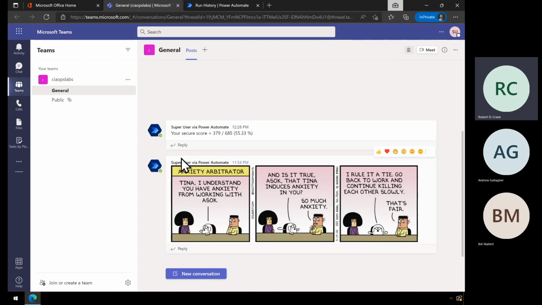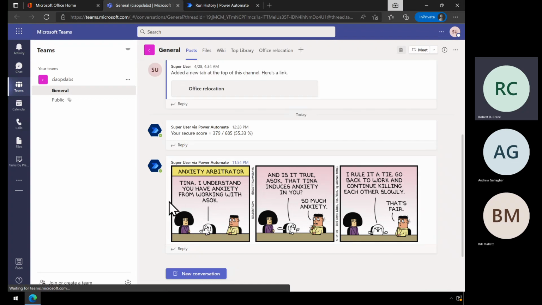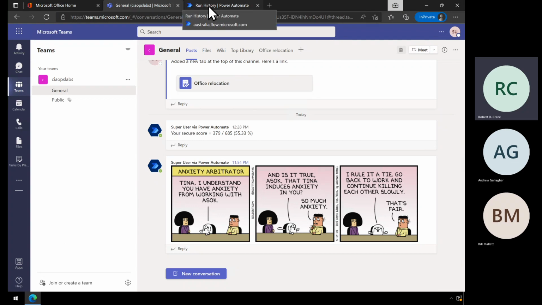So there we go. So there is our Dilbert comic of the day. And you'll see that we get a notification that it was posted by the Power Automate capability inside Teams. Now, that's really good because it also lets people know how it actually got there, and they can ask questions, and then we can start extending it from there.